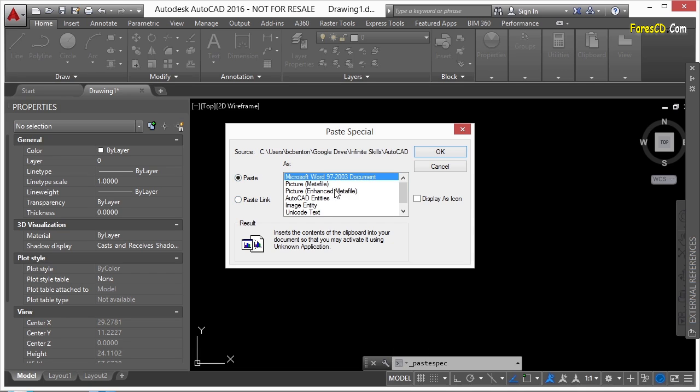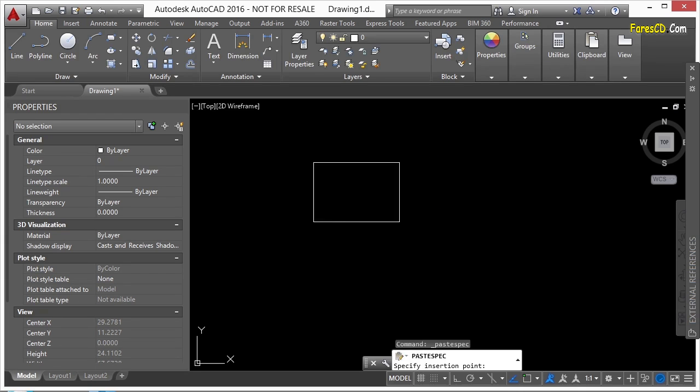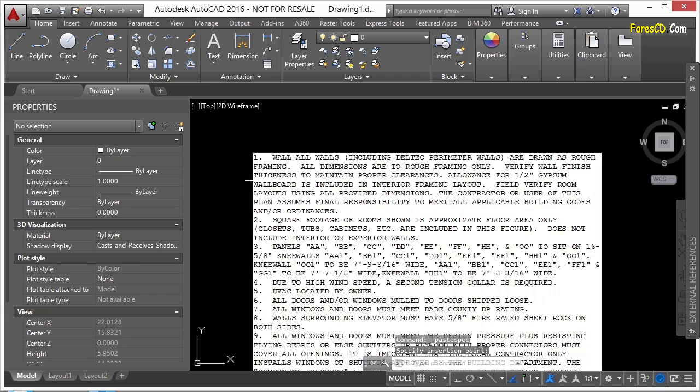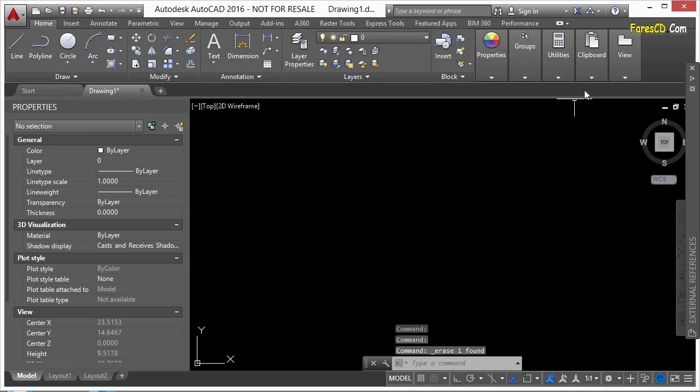If I hit Paste, this is going to be a Microsoft Word file right here, or I can put it in as an AutoCAD entity, and I'll show you the difference. I'll do it this way first. Click OK. Then I pick a spot, and it puts that text into my drawing. You see, this is an OLE object. Can't really do a lot with it. I can just kind of scale it up, rotate it, but it's there. I can't edit it at all. If I select it, right-click, and erase it.